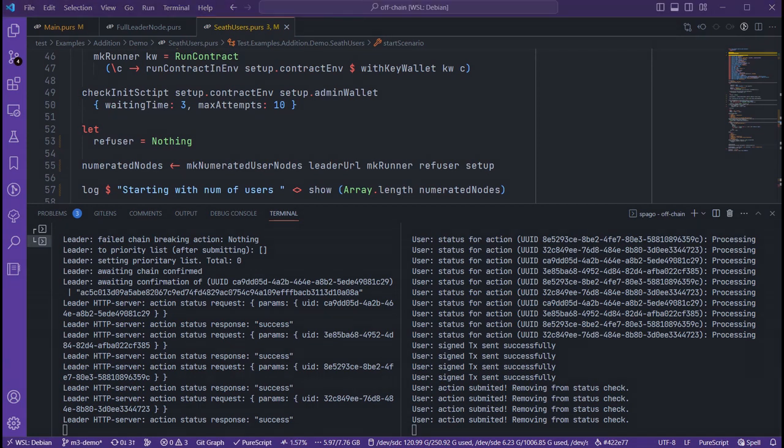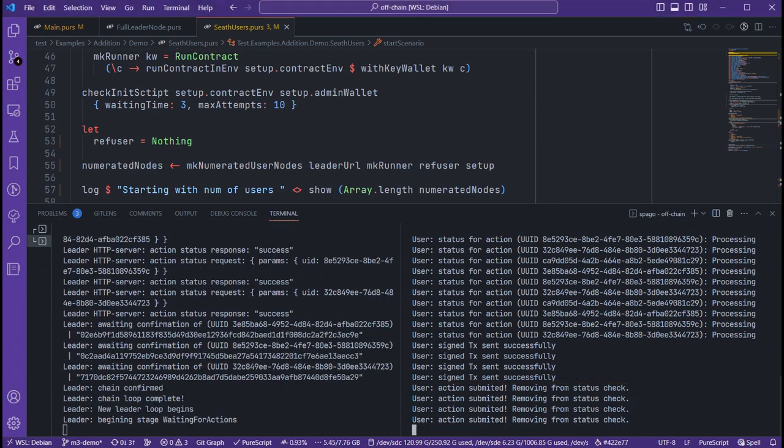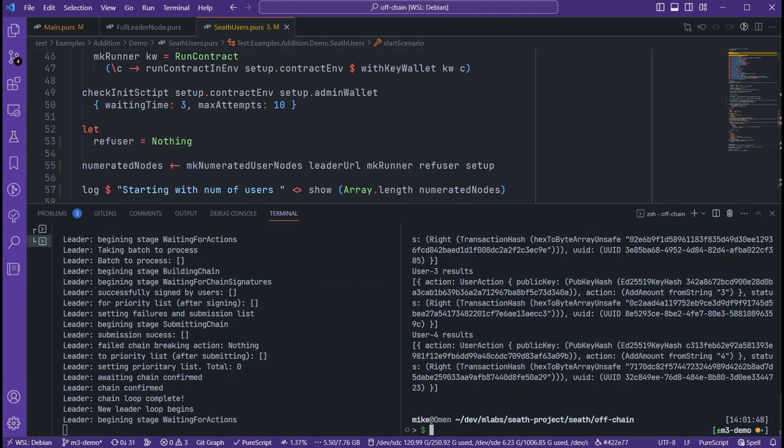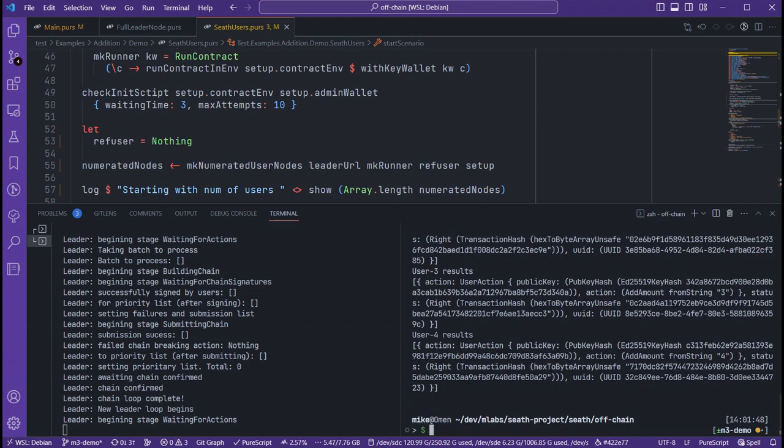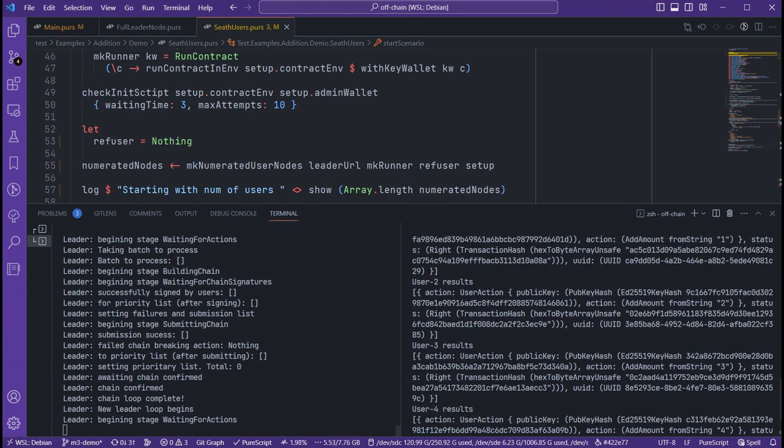We can see here that all 4 users report that their action was submitted and they are no longer going to track the status of this action. We can stop the user scenario and see the result for each user that was stored in the user node memory.